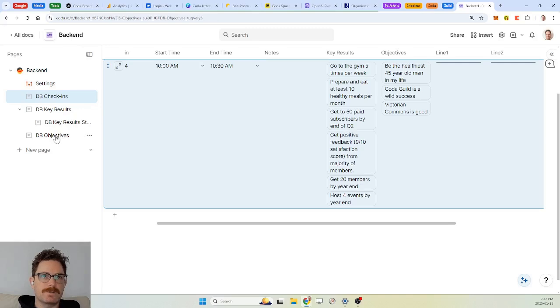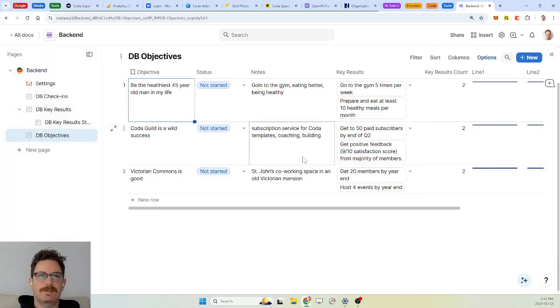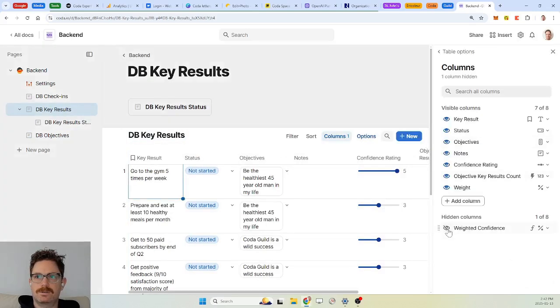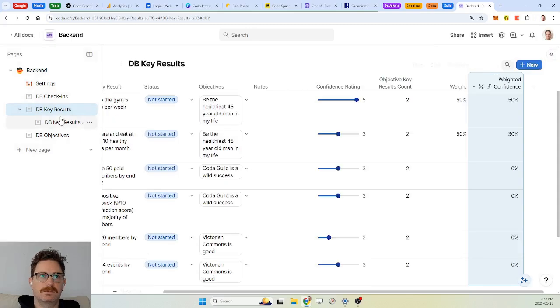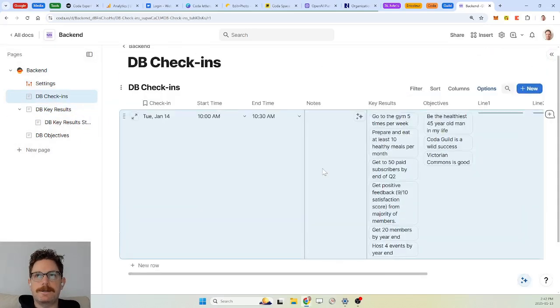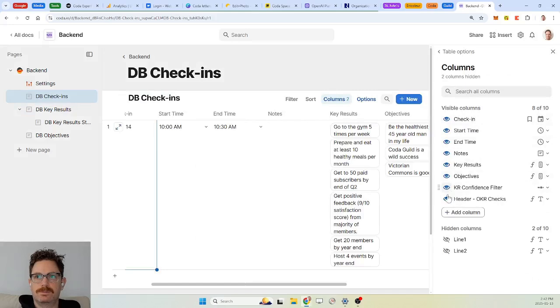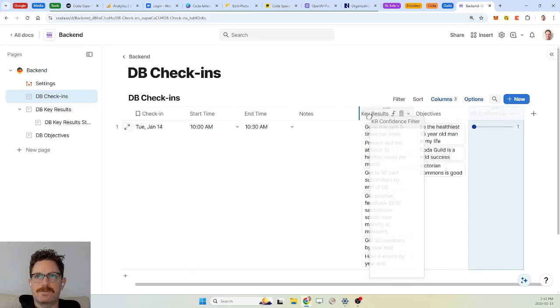Okay, I'm gonna go back to objectives. I always do this. And it actually wasn't there, was it? It was key results. Right, there it is. Oh, weighted confidence. What the hell? Oh, it's in my check-ins. Okay. I'm just gonna hide those two and that header. So here's your key results. Here's your key results confidence filter.